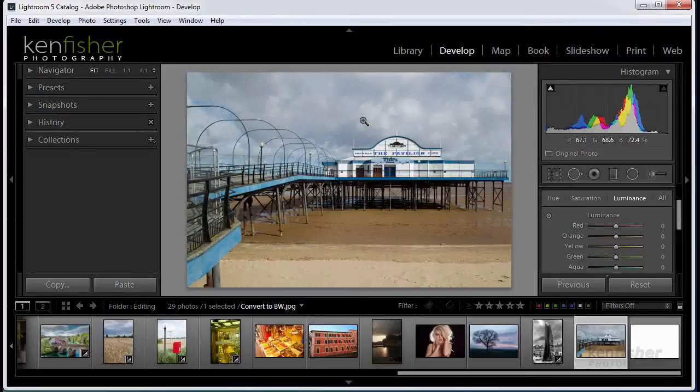In this video I want to look at my typical workflow for processing a black and white image from a colour one. Now we start here with this colour image which I took of the soon to be revamped pier at Cleethorpes.